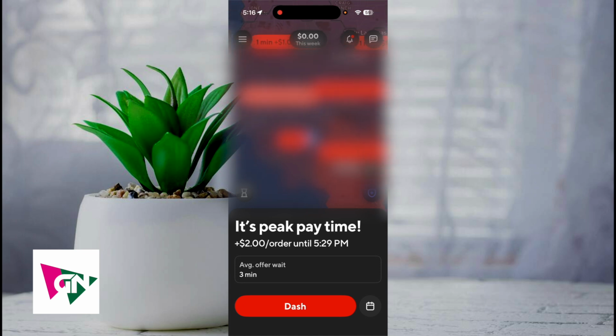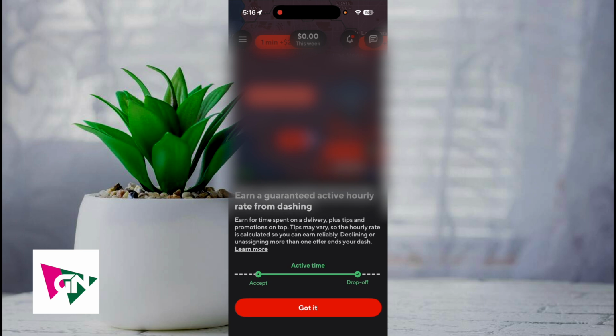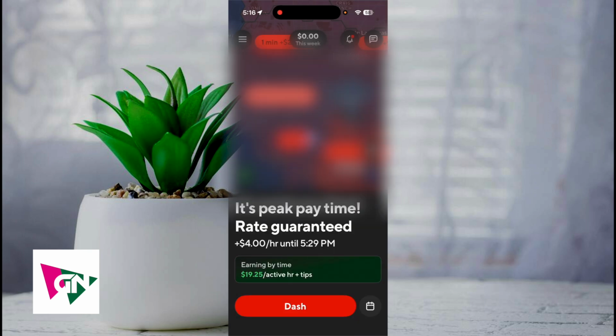Now, in order to do this, what you're first going to do is log on to the Dasher app. Now, on the left-hand side, you're going to see an hourglass icon. Click on that hourglass icon, and it's going to toggle you between earning by time or earning by order. Now, keep in mind that active hourly rates aren't always available depending on your area. Like, for example, if I click on Got It, you're going to see that I can currently earn $9.25 per active hour plus tips, and then click on Dash.